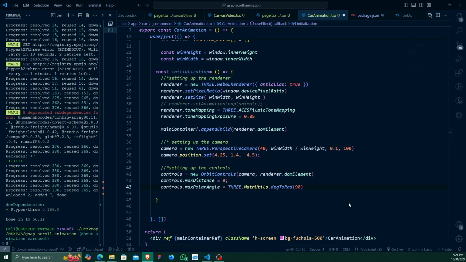So max polar angle restricts the vertical orbit range, controlling how far up or down the camera can really move on the y-axis. It converts the 90 degrees into radians, limiting the camera's angle to looking straight up or down. This setting also prevents the camera from moving below the scene, giving a more intuitive and natural range, so that the scene and the model do not disappear from the camera.